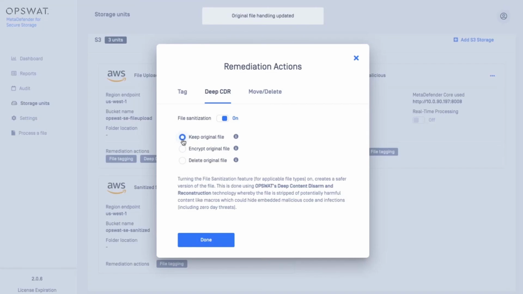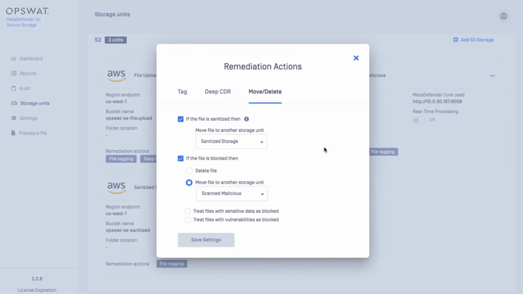Most people, I recommend you keep the original because you do want to have that original just in case, for chain of custody type bits of information. And then finally, on your move and delete actions for remediation actions, you have, if the file has been sanitized, where to move it to. If the file has been blocked, where do you then move that to?